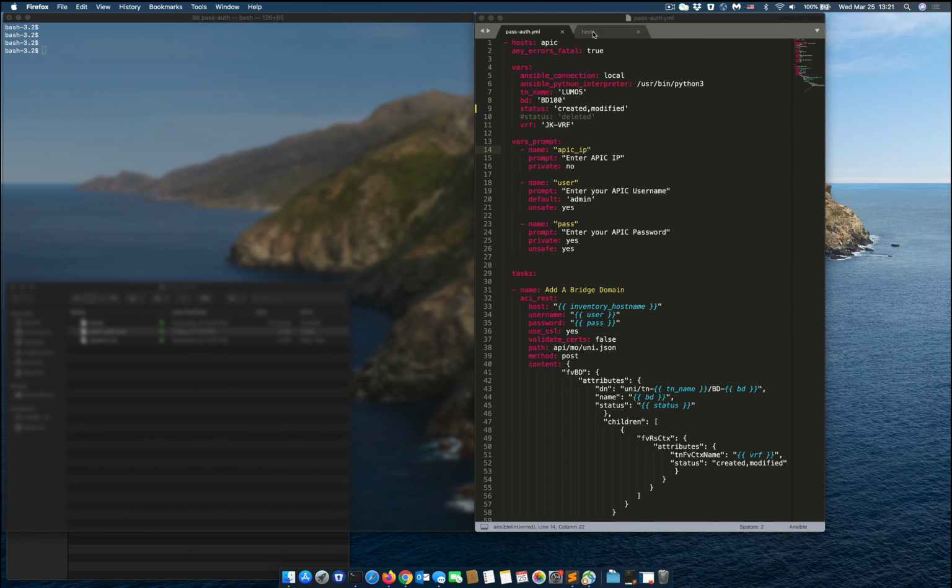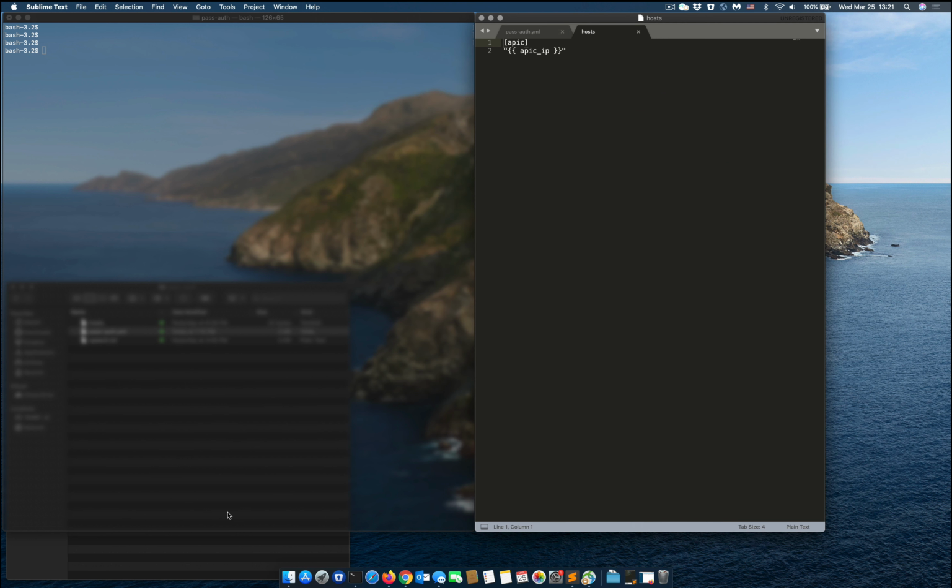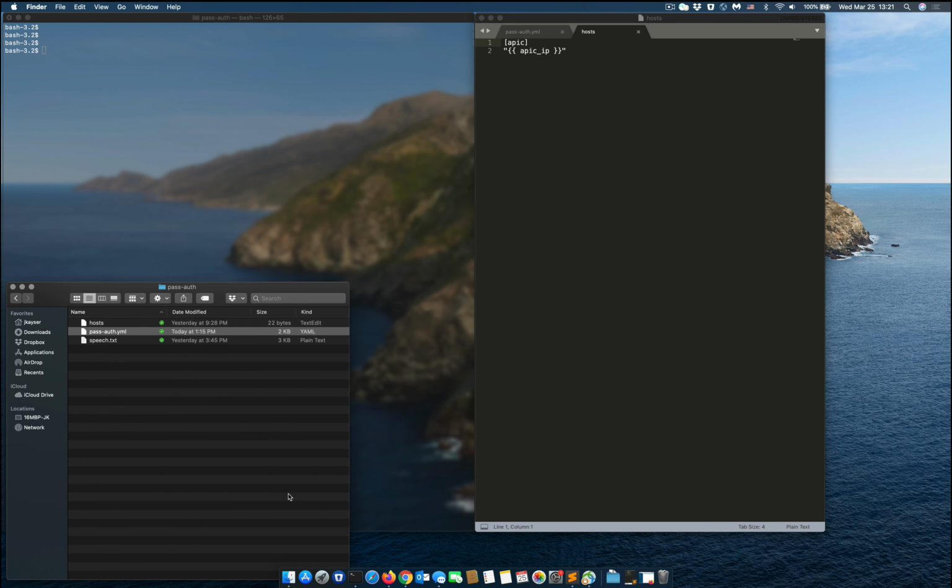Minimize that. We have a couple files that we're going to deal with here, and I'll show you right here. We have a host and a password auth. The YAML file will be our play, and the host file is the inventory file that we're going to use to specify the IP address of our APIC.